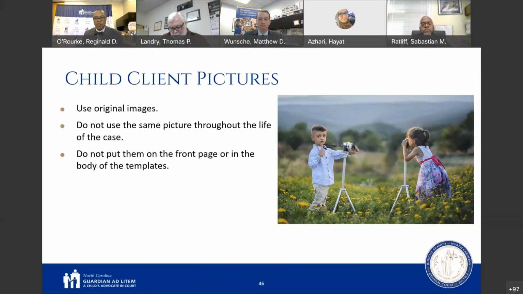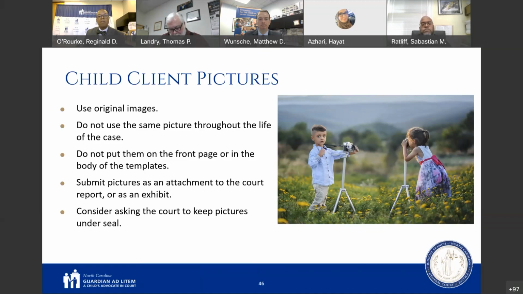Please do not put the pictures on the front of the report. We ask you to put them as an attachment, use them as an exhibit, and that also allows us, if they need to be placed under seal, to better do that if they're an exhibit or an attachment. And then you also can consider asking the pictures to be kept under seal. All right. So I've got 4 more minutes.